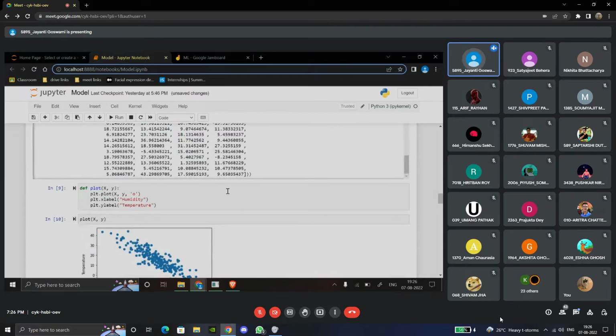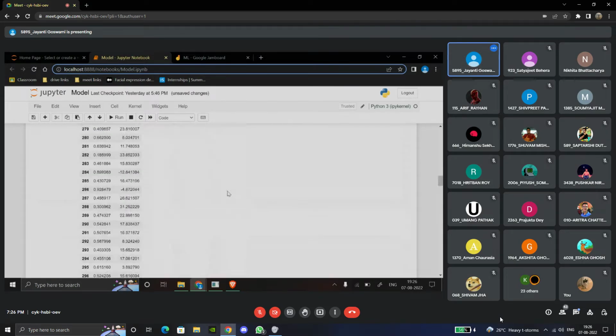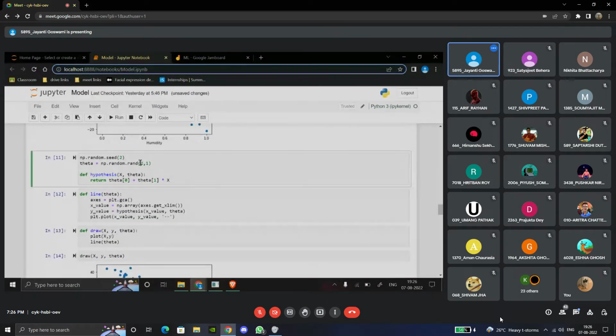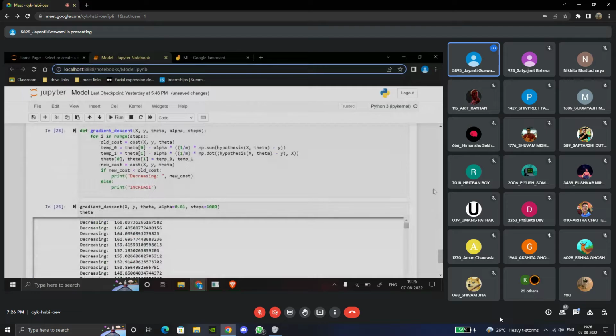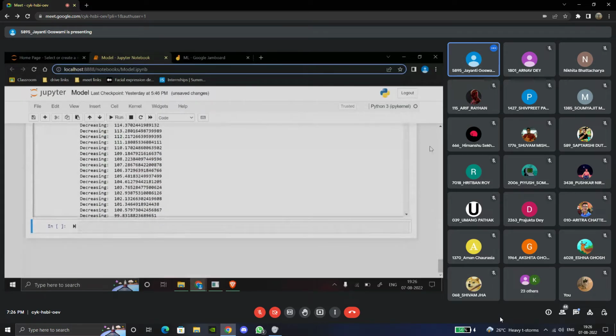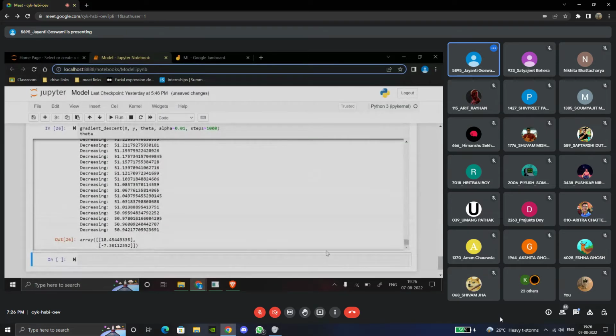We will have to reinitialize theta. Give me a second. Yeah, from here. So now we're getting somewhere closer to the actual point of convergence.